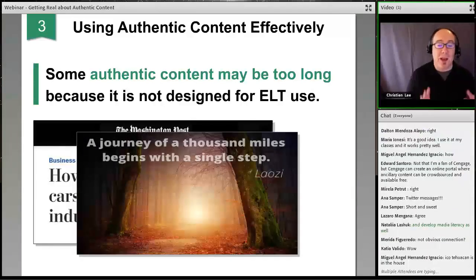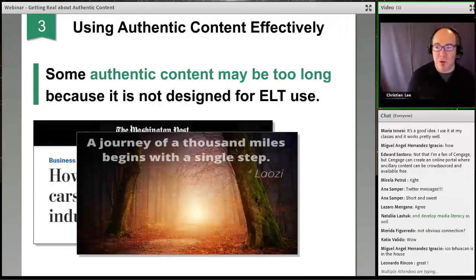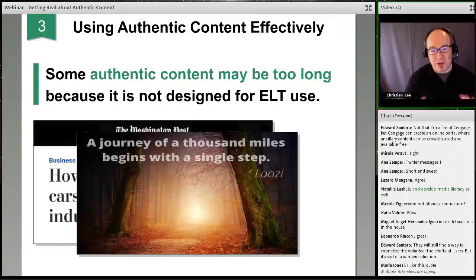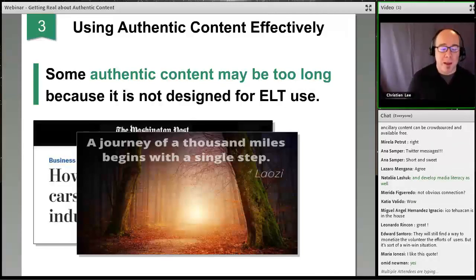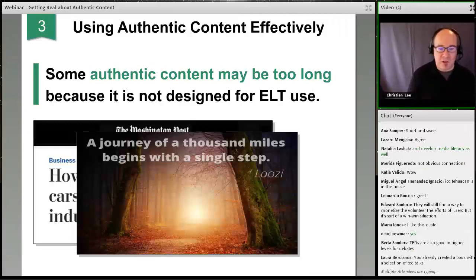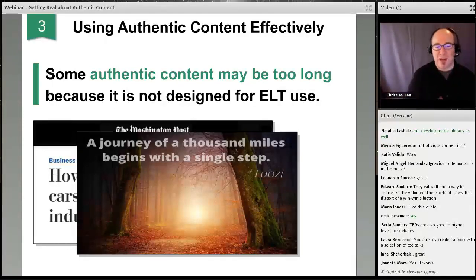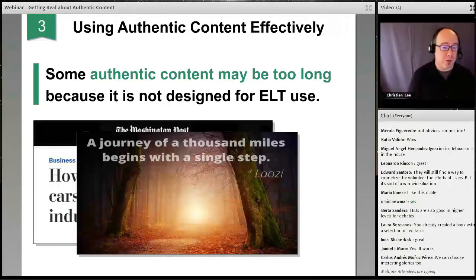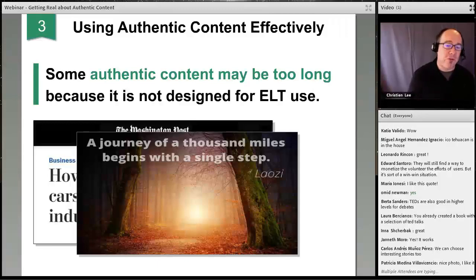One type of authentic content that I love to use in my classrooms is these sort of inspirational photographs with an inspirational quotation. So here's a famous quotation I'm sure you've heard before. A journey of 1,000 miles begins with a single step. And we've got this photograph and we can ask questions: how does this quotation match with the photograph? Do you think that quotation is true? Does it only apply to journeys? Does it apply to something else? So again, quite a lot of interesting and useful discussion that we can generate with a very, very short piece of authentic content that is something we can look at very nicely.